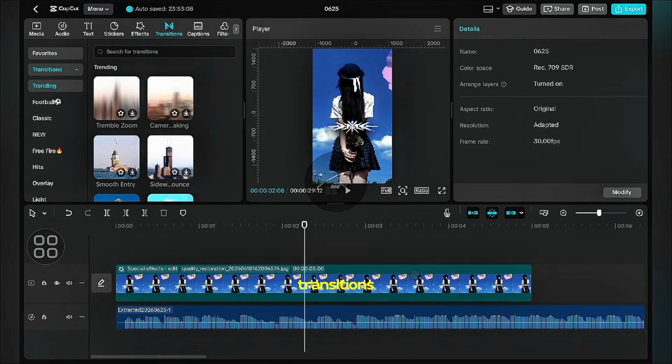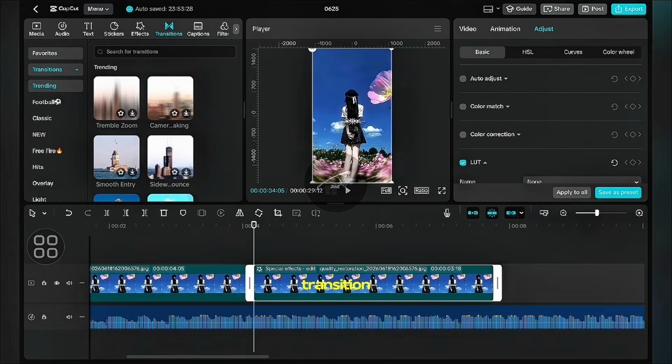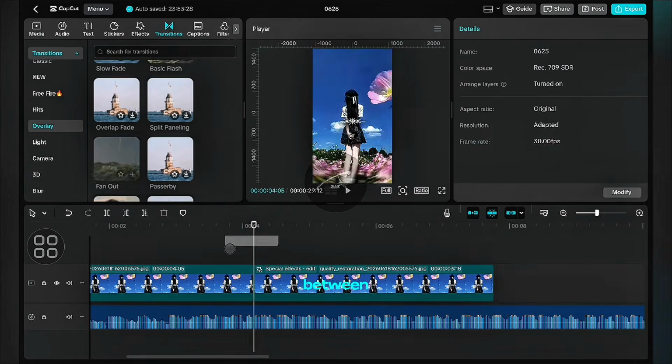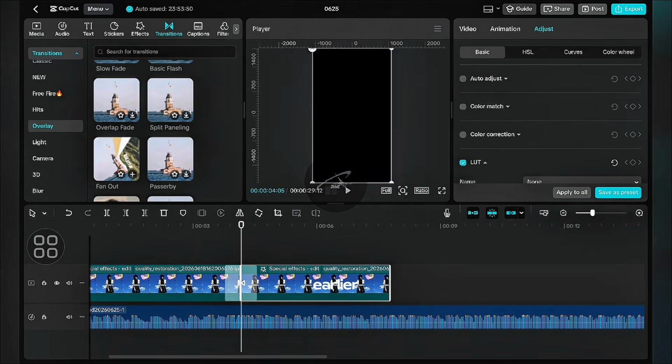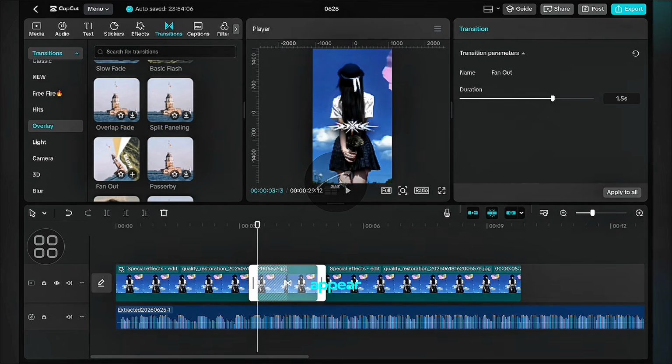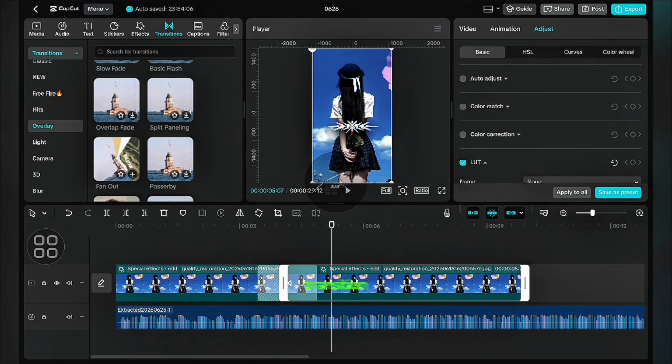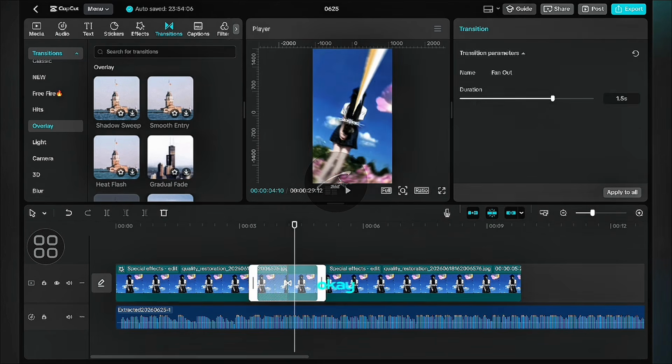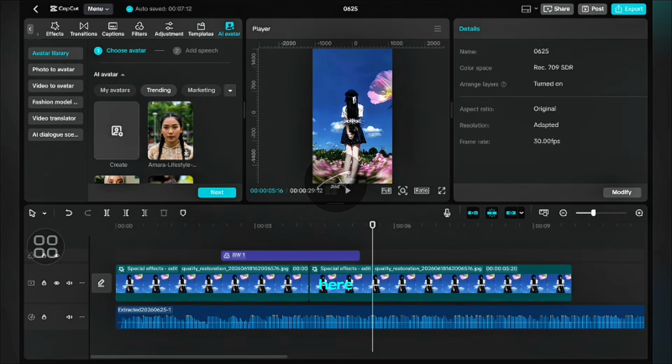Then there are transitions. First, find the transition you want to use. Then move it between the photos. As I mentioned earlier, the settings for each tool appear on the right, so you can adjust the transition settings there too. Okay, there are 5 more tools here, but I think you've got the hang of how to use them after seeing the previous examples. So I'll skip this part.